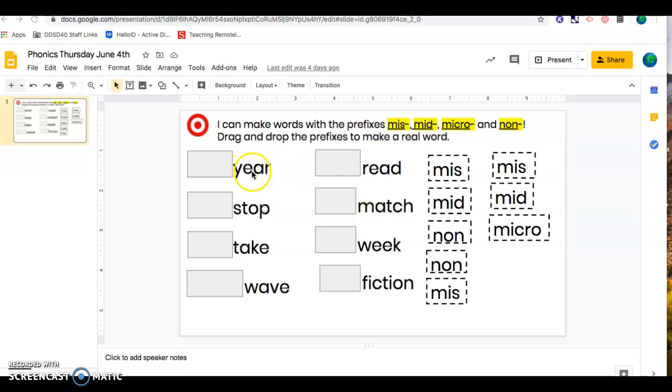So, my turn, your turn. Let's read the base words. Year, stop, take, wave, read, match, week, fiction. So what I would do if I were you is to go through and say something like this: Misyear? Misyear does not sound right, but midyear does.